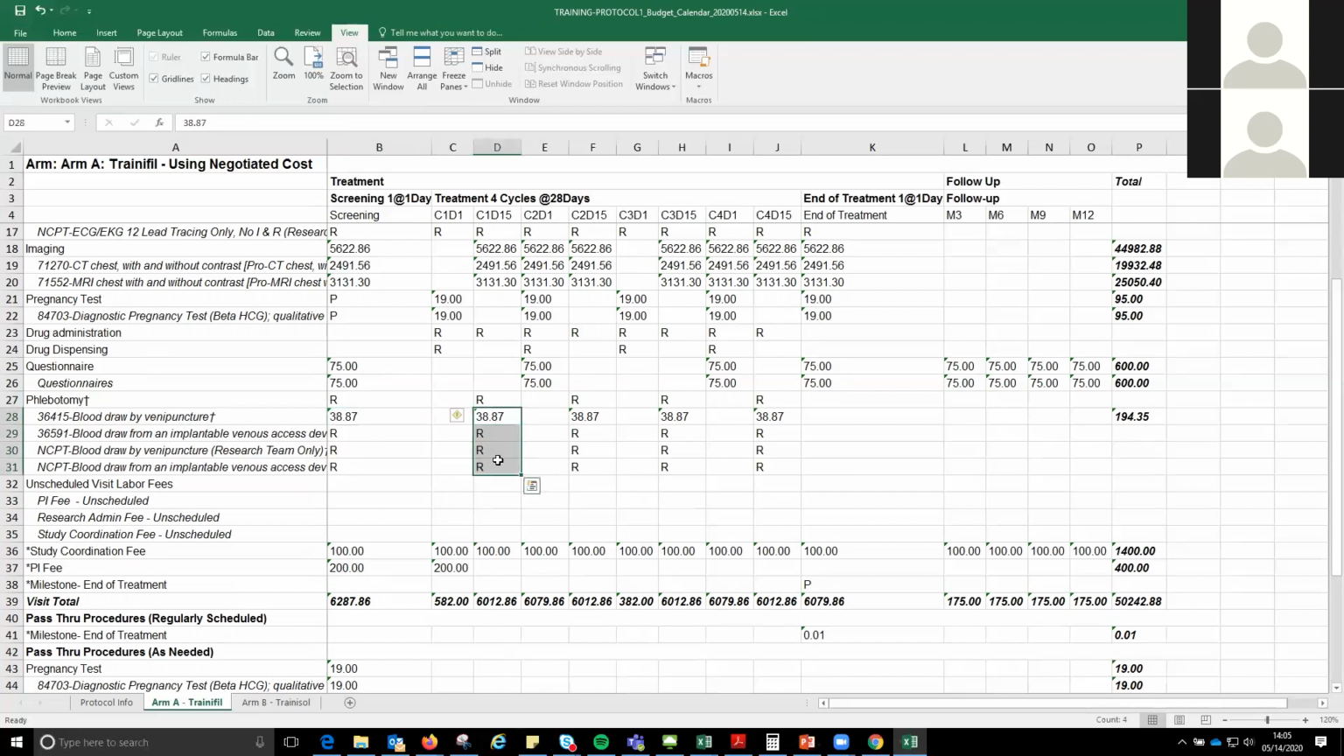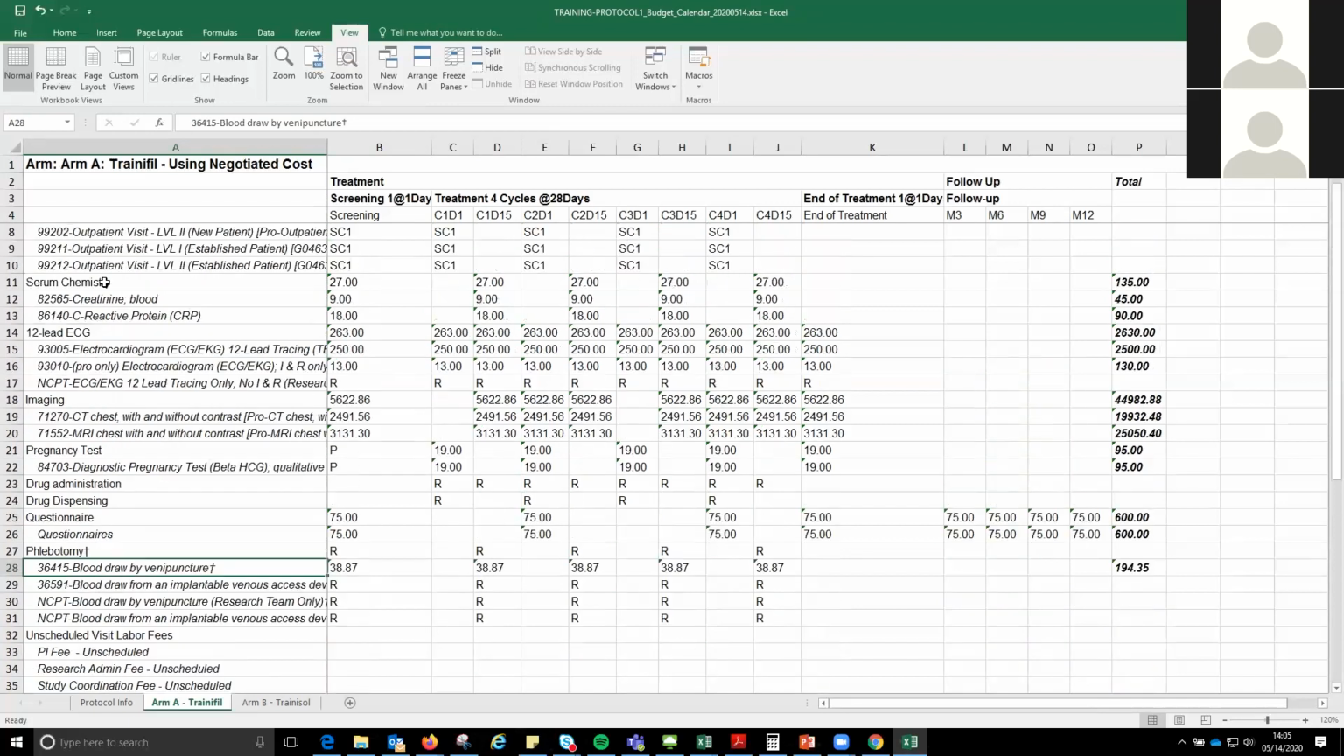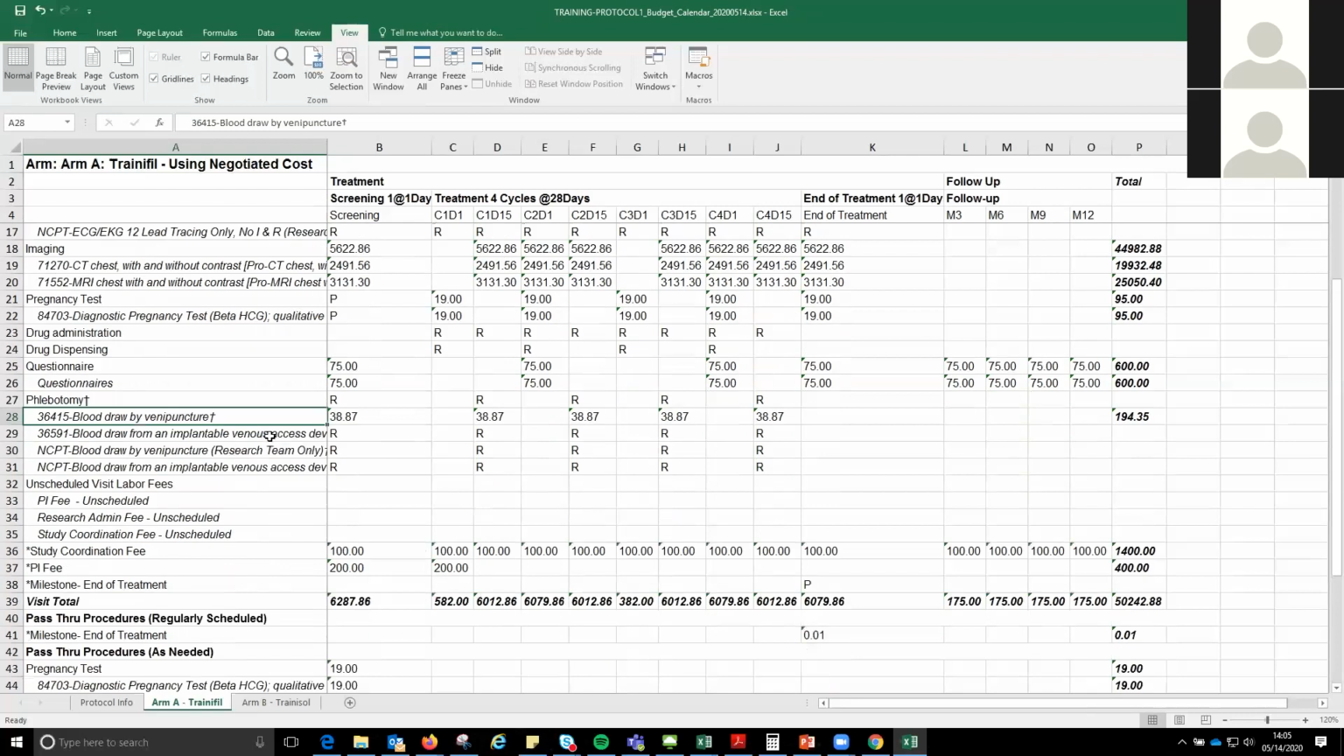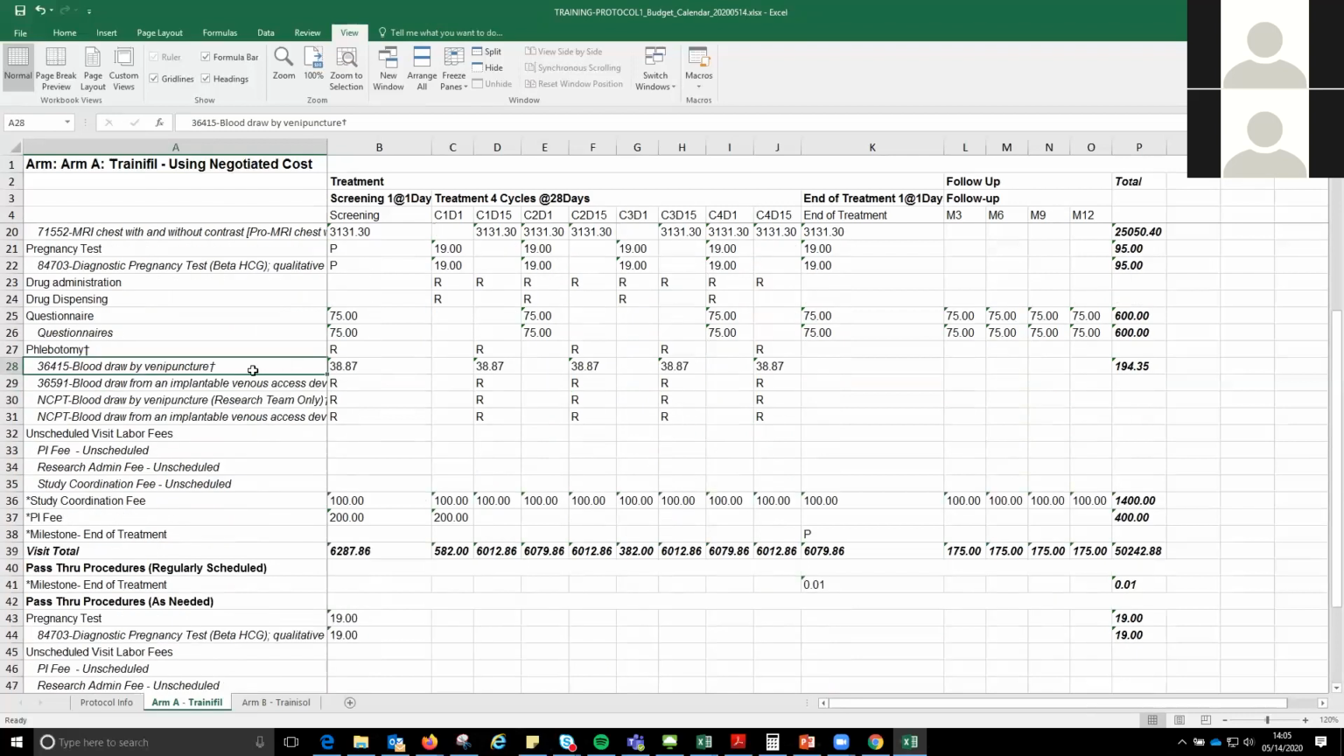And this might make a little more sense to those who have already taken the subject management training. When a patient comes in and they need this phlebotomy test for the serum chemistry labs, they're going to have either a blood draw by venipuncture, or if they're in a different population, they might need a VAD port or a PICC line or something like that. Those are all options that would be listed under here.